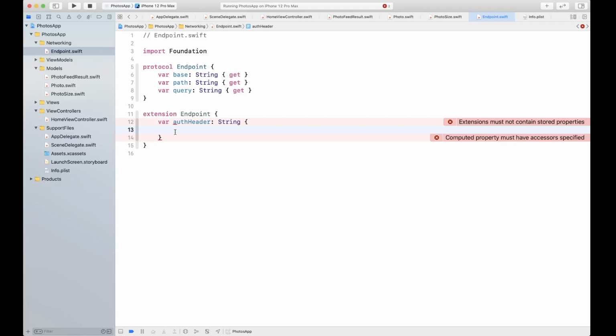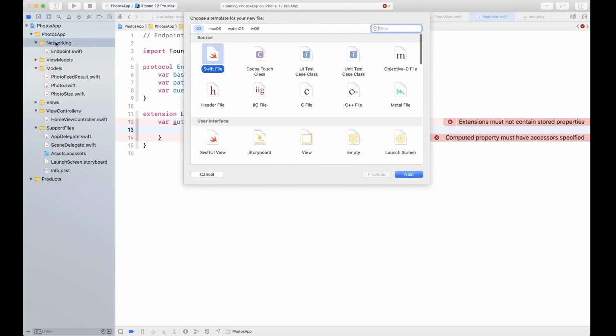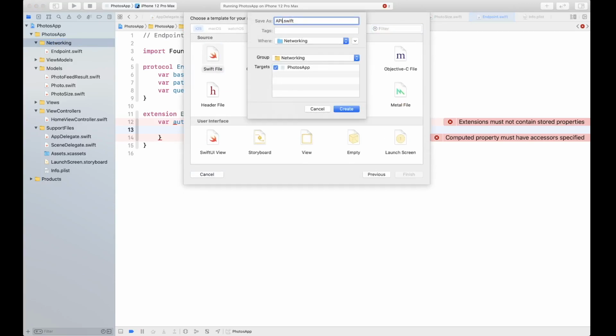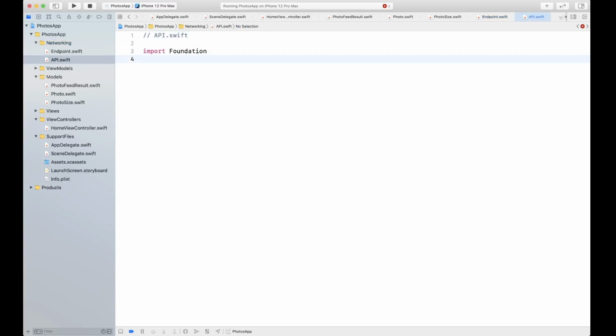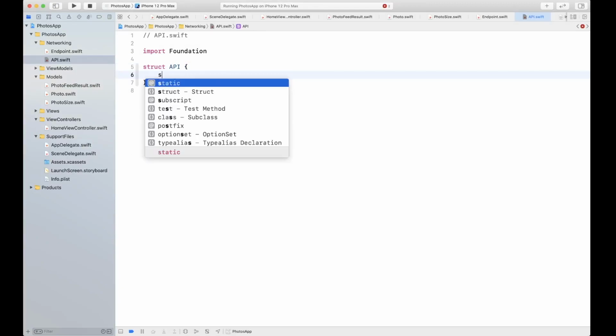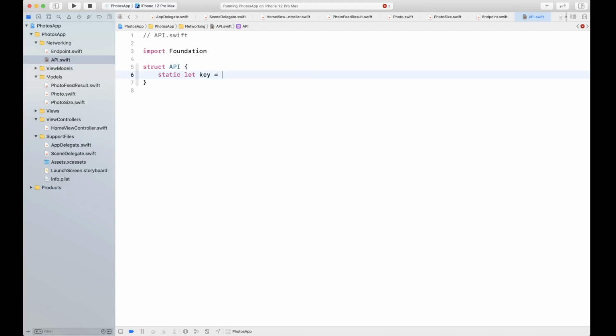first property that we're gonna need is gonna be auth header. Okay, so auth header is basically the API key that is given to us by Pexels API. So we're gonna need that. So I'm gonna create a new file here called API, and this file is going to have the API key. Okay, and you're gonna have static let key, and your API key is gonna go there.